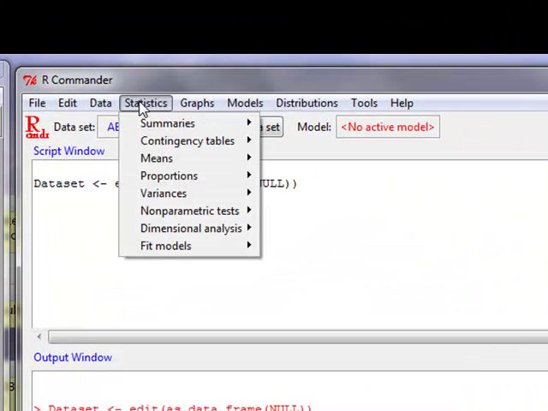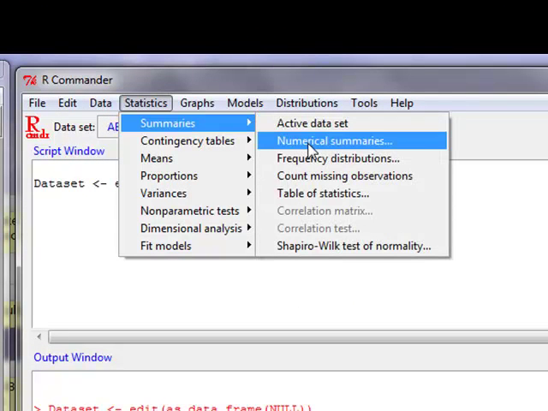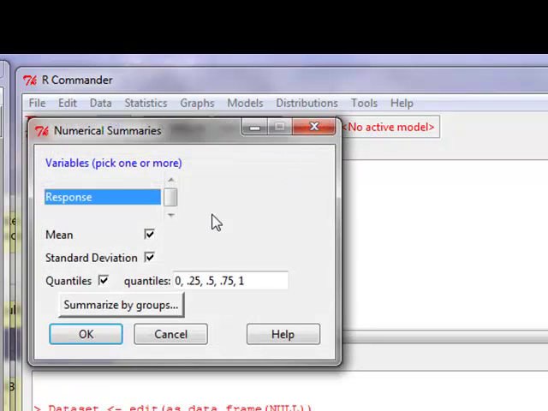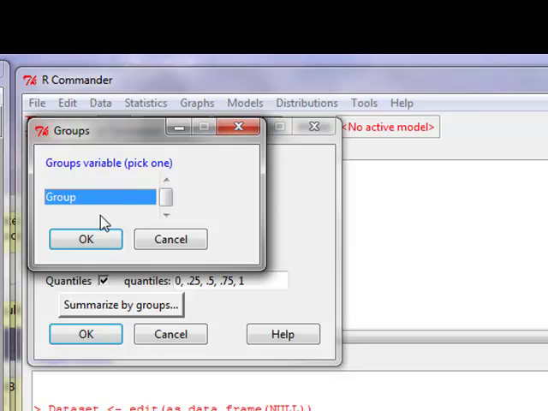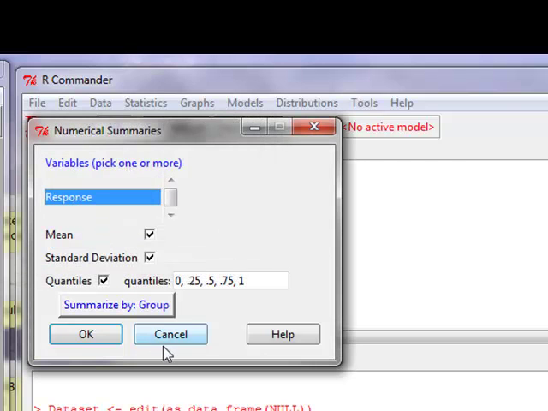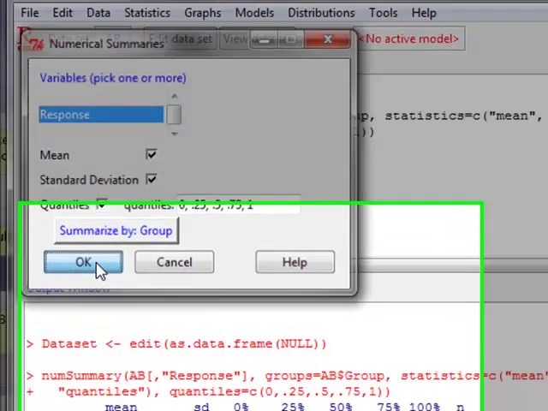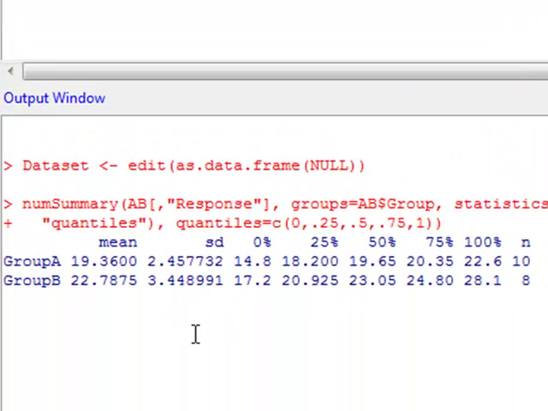So to start with, I'm going to check the standard deviations, and I'm going to do that by pressing Statistics, Summaries, Numerical Summaries, and it's going to list your numeric variables. I want to look at this by groups because I want to see the standard deviation for both group A and group B. So I'm going to do that, and then it will allow you to choose a group. So say OK. And it will give me the standard deviations. So we notice I have 2 something and 3 something. They're not off by a factor of 2.